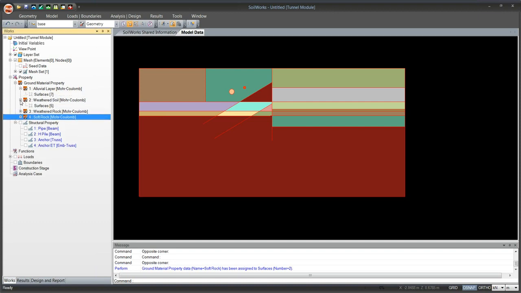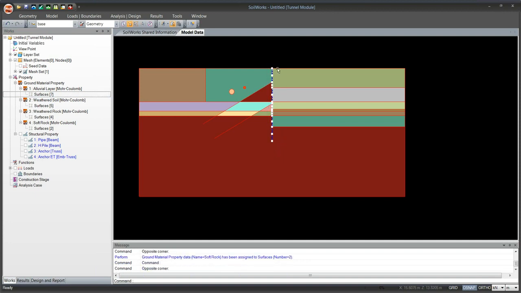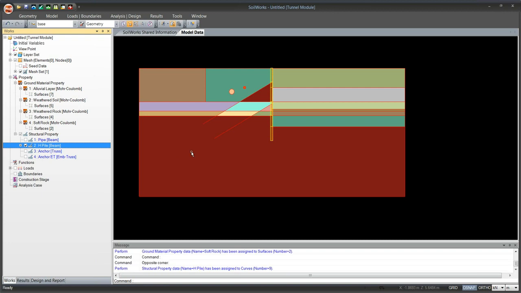You can click on the add on the left of different materials, and you can see the different surfaces that have been assigned the different material properties. Now I'm going to assign the material properties to the H pile. So I'll select the curve on which I want to assign the element as H pile, and this is how the element will be assigned. You can see the 9 curves which have been assigned the structural property as H pile.